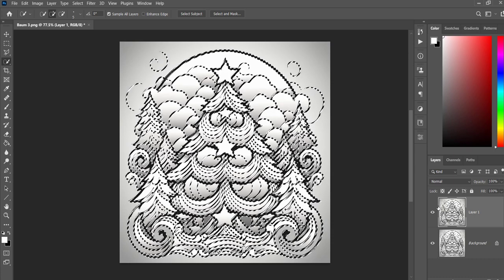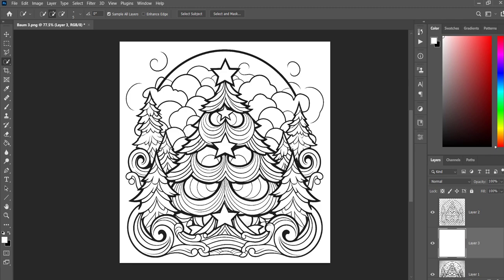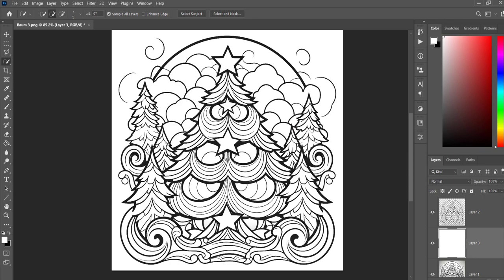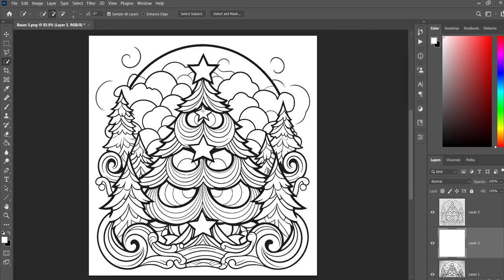So after black lines are selected, click Ctrl J to make a new layer. And then after that, click a new layer to fill it with white. After we have filled it with white, only the black lines are appearing on it. So in this way we have removed the gray shade.